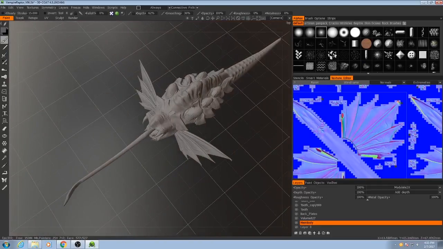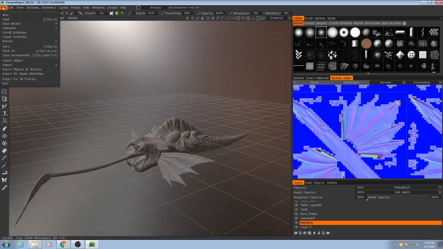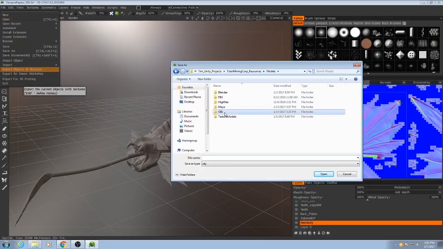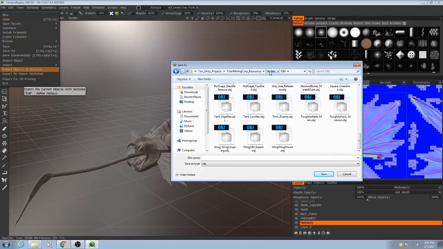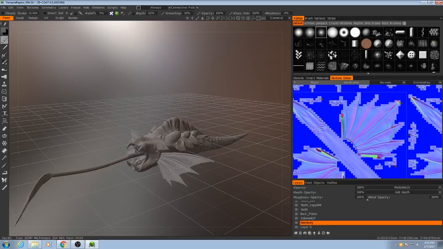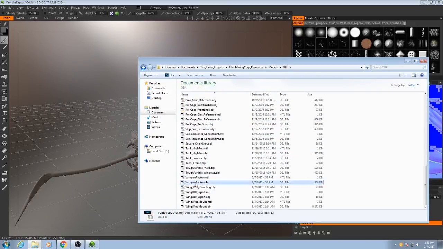And then finally, to get the object itself out of 3D-Coat, we go up to File, Export Objects and Textures, and we're just going to load Models OBJ. And that will export all of our paint objects together. Now, in this case, we actually don't want to export any of the textures. We just want the model by itself. So I'll hit OK. And then we would have this OBJ file that we can then import into some other 3D software.